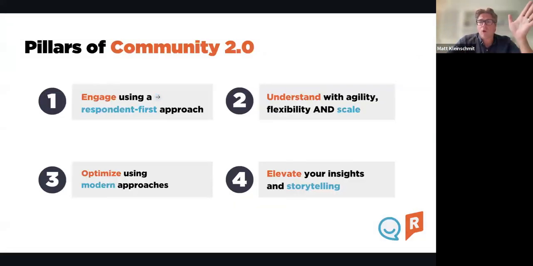So today, we're going to focus on 4 aspects of Community 2.0. Community 2.0 is really a complete reimagination of the community experience for this modern era. Today, we're going to highlight 4 areas. The first is engaging, using a respondent-first approach to engaging with your community members. We're going to share some examples of that and listen to some clients talk about that. In addition, we're going to dive into what we call understand, agility and flexibility at scale. New ways of understanding some of the motivators that are driving consumer behavior.